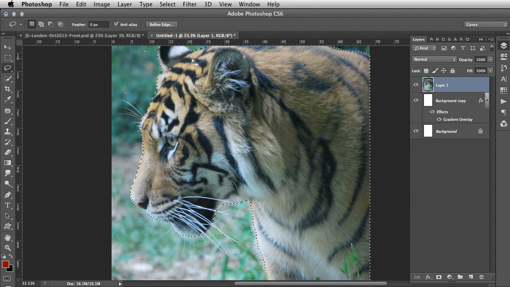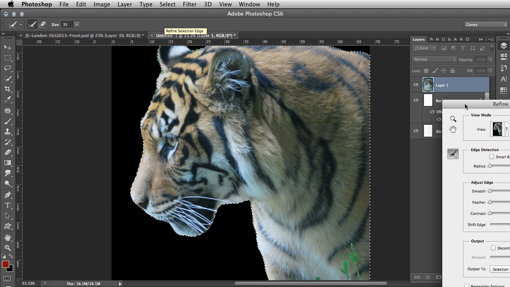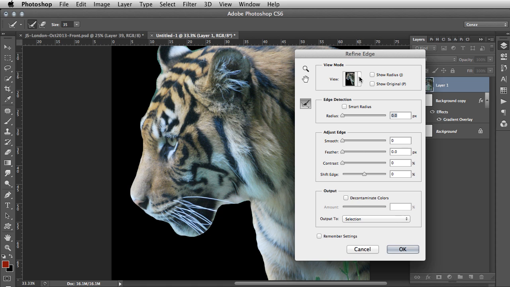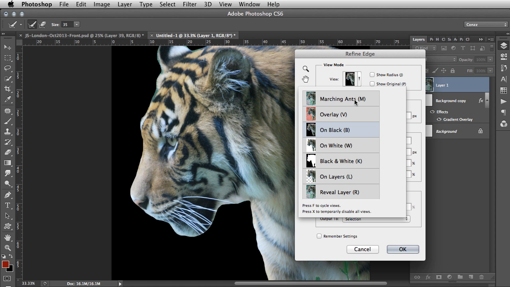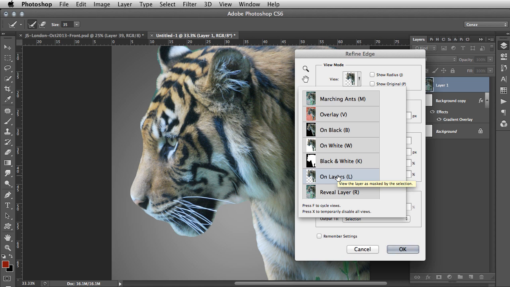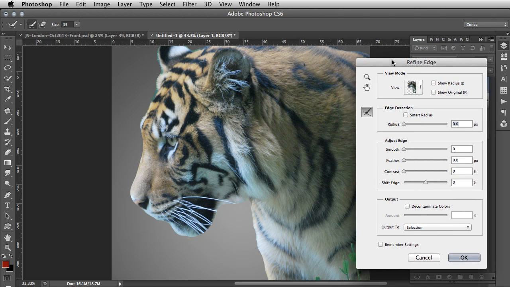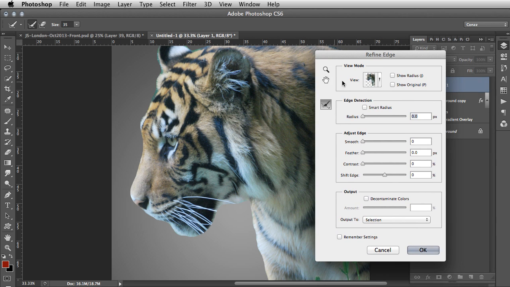Now this is where all the action happens. If you click on refine edge and you have the dialog come up, I like to click on the view and go on layers, and then we can see we've got our gradient background there and we have a more accurate view of what we're working with. Now for this tiger, I've done this before, so I know roughly which radius is good. I would say to about there. It's not very scientific. Give that a second to load.